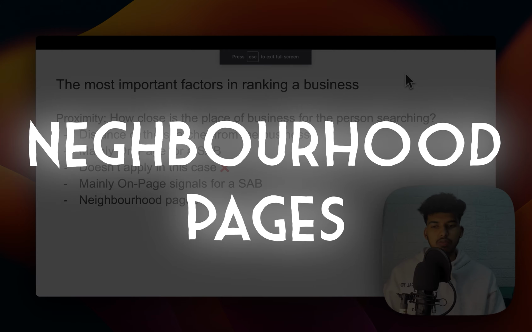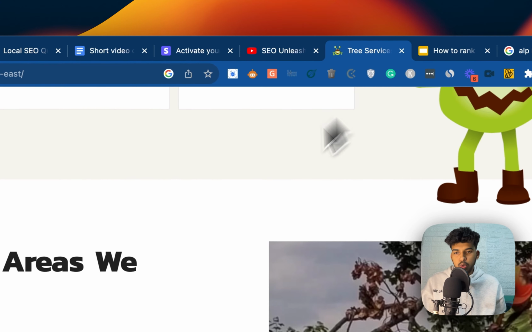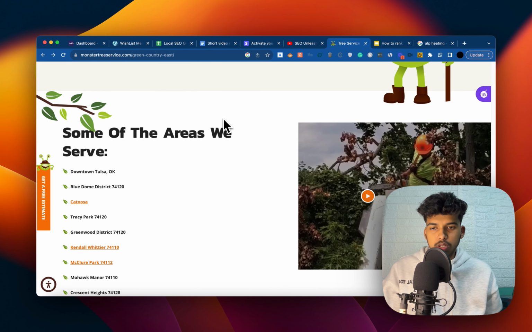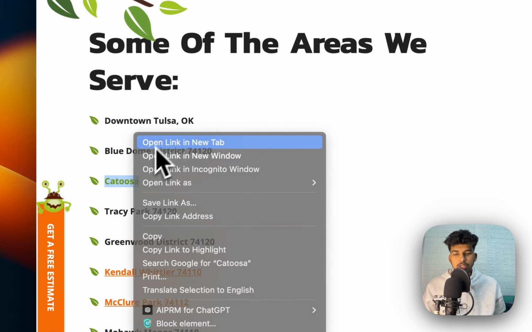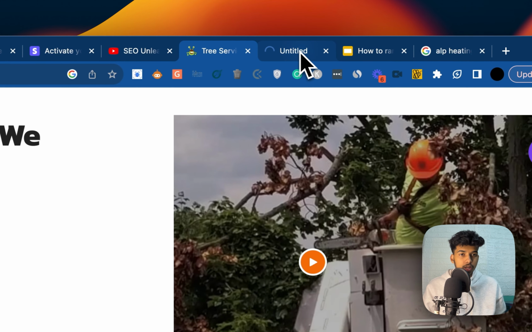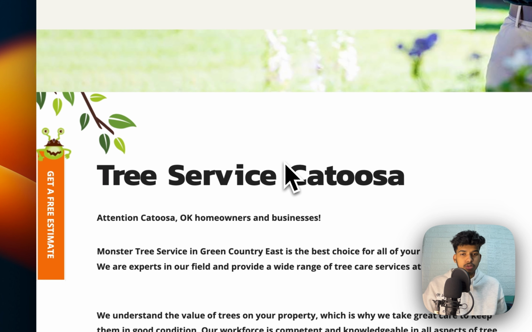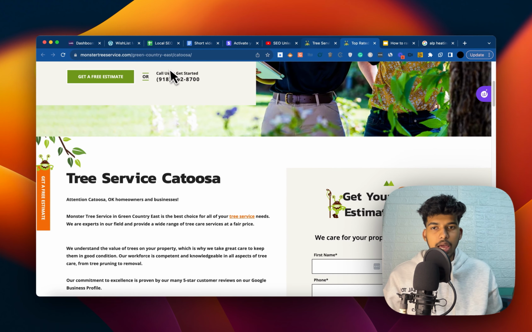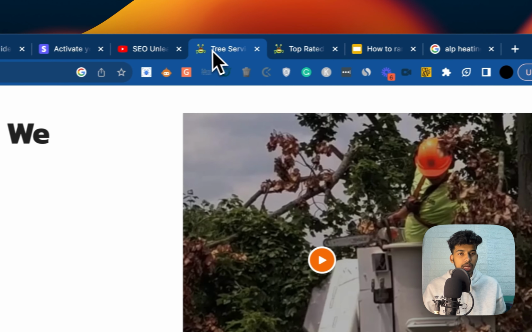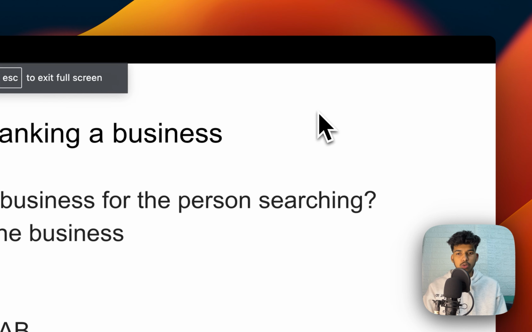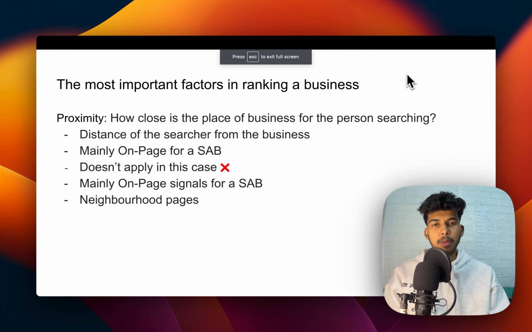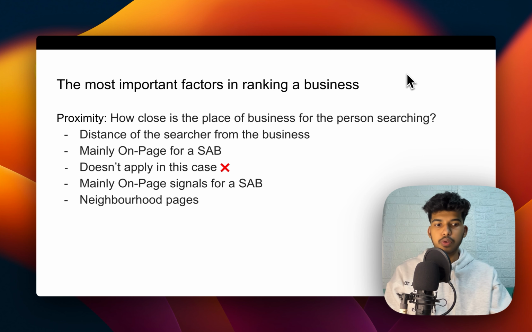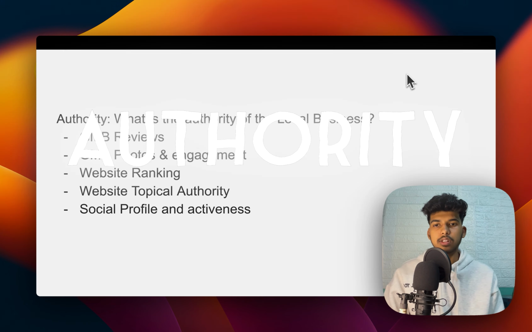The next one is neighborhood pages. Let me show you what exactly a neighborhood page is. If you scroll down this particular website, you will see that they have created a page for Catoosa. They have a page for tree service Catoosa. This is a neighborhood around Tulsa, and they have created a page for it as a child page. So that's what I'm saying: create a neighborhood page and also make sure your on-page signals are properly in place to improve the proximity of your business listing. This is not only going to help you in Google Maps, but also to rank in the organic SERP. Now let's get into the other factor, that is authority.